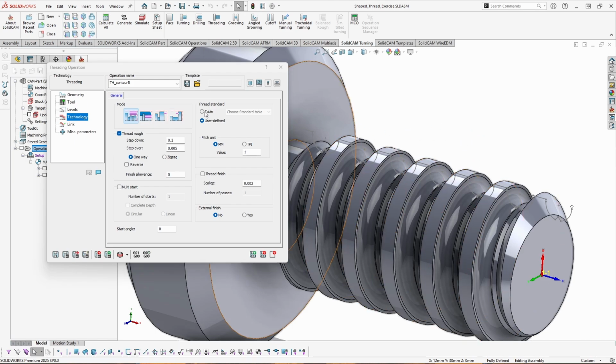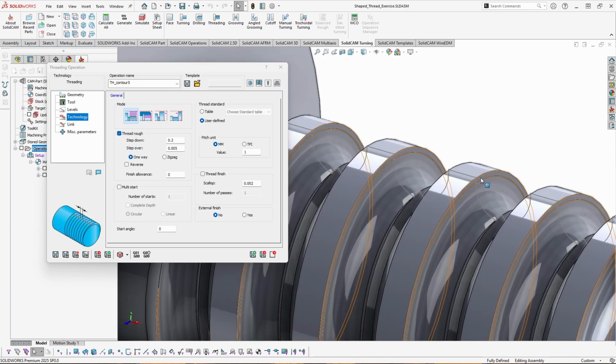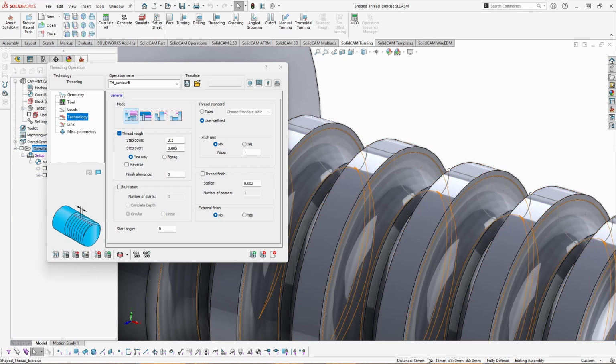For the thread, we will not be using anything standard since this is a shape thread, and we will be using user-defined thread. Our pitch unit will use millimeters, and our pitch we need to calculate. It can be measured from 2 consecutive points from 2 shapes. So for example, from this point up to this point, we can see, let's go and pick them, that it is 18 millimeters distance. This means that our pitch is 18 millimeters.